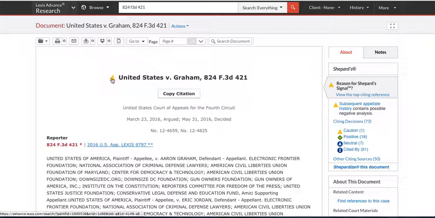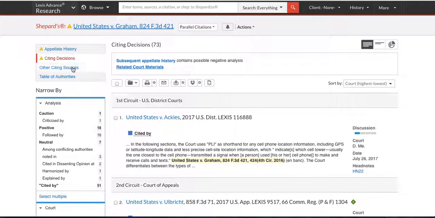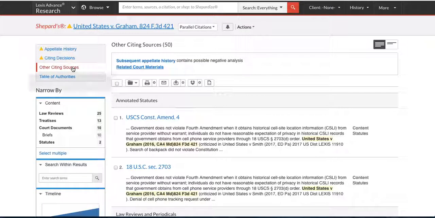So what I'm going to first do is just shepherdize it, okay? This is what I want you to do. Take your citation, shepherdize it. Then you're going to go over here to other citing sources. See this? Then you're going to go to law reviews. Okay, this thing came out in May, a little over a year ago. There's 25 law review articles on it.